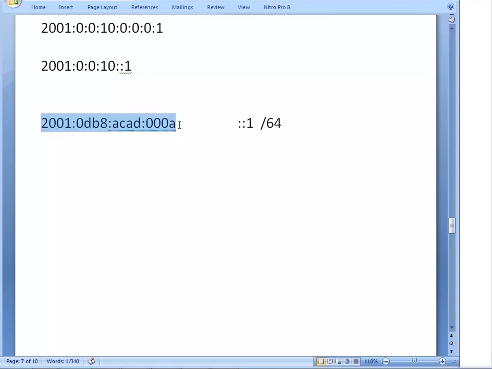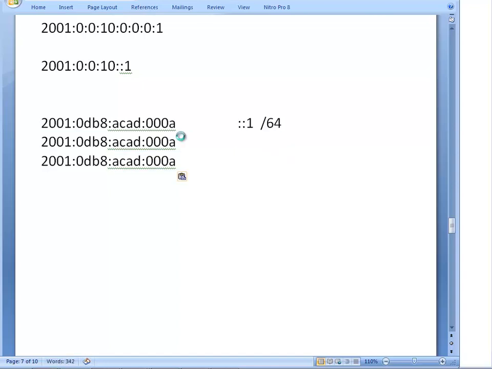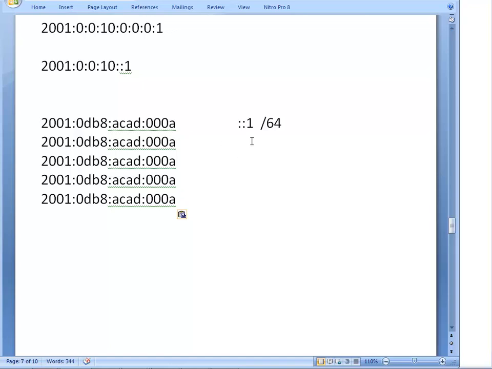Why? Because that's 4. That's 4, 8, 12, 16. So 1 hex set is 16 bits. Another 16 is 32. Another 16 is 48. Another 16 bits, that's 64. So there I know that's 64 bits. That's the network ID. So for example, I can use that as my network ID and give all my network devices a similar ID, and they will be on the same network. They will be able to communicate with each other.